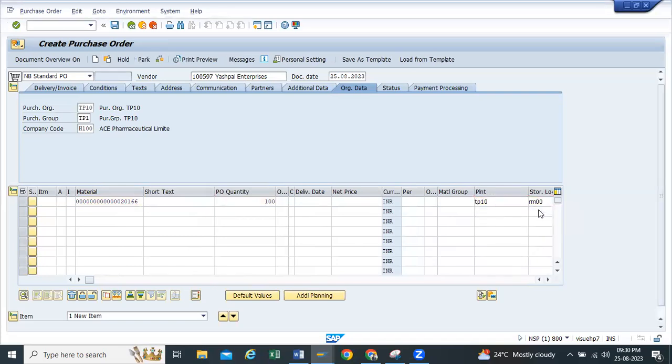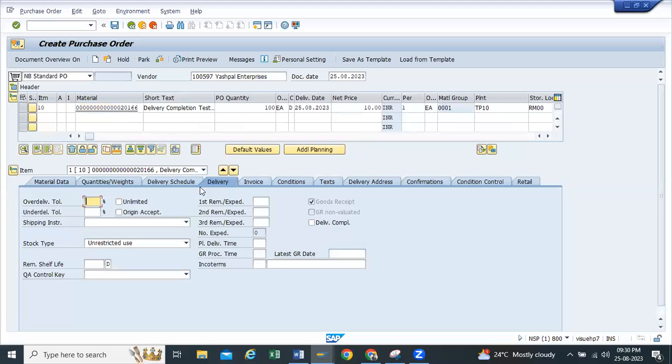For example, if we set it as 100 quantity, the system will not accept above that quantity. If we set it as 100, the system will not accept 110 quantity. Is it like that? Okay, so we will see that.